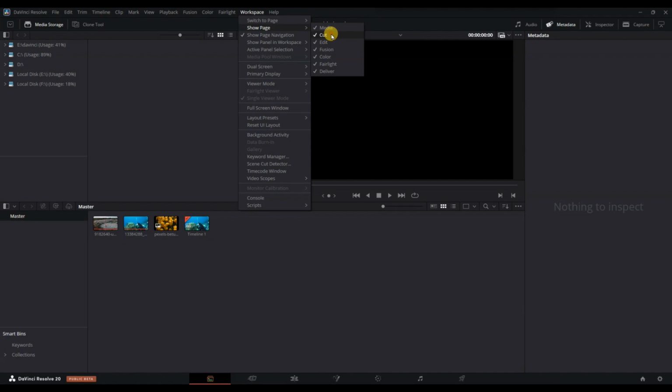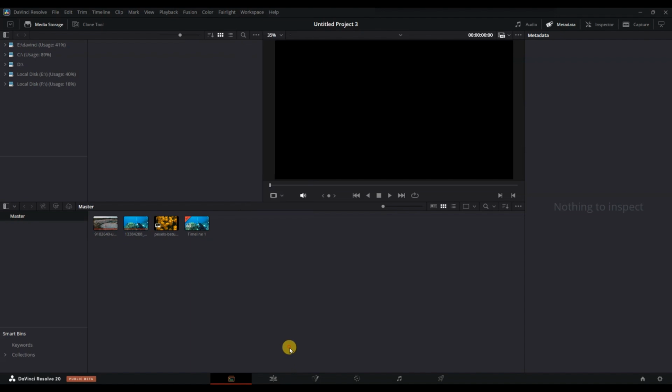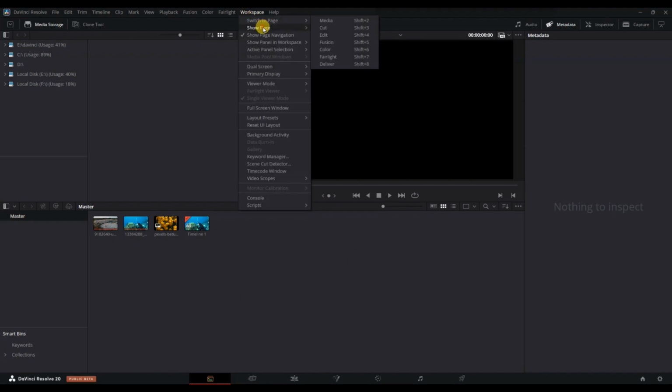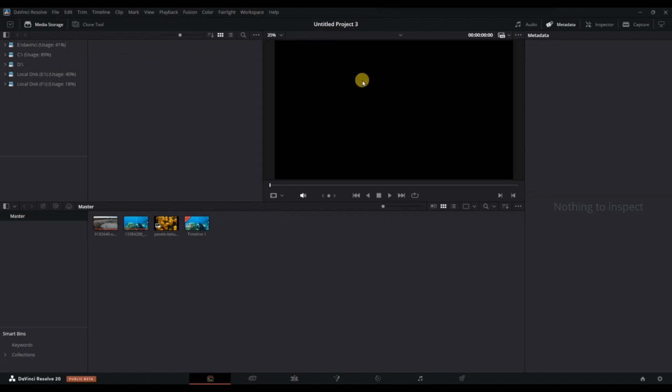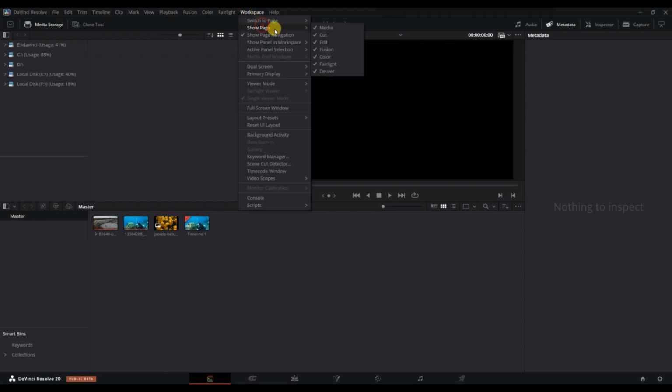After you make your selection, the code page icon will appear or disappear immediately from the Workspace bar at the bottom. You can now easily switch to or hide the code page depending on your editing workflow. This method lets you customize your workspace quickly without restarting the software. And that's it. Now you know how to enable or disable the code page in DaVinci Resolve.